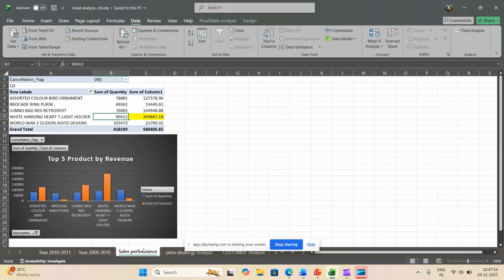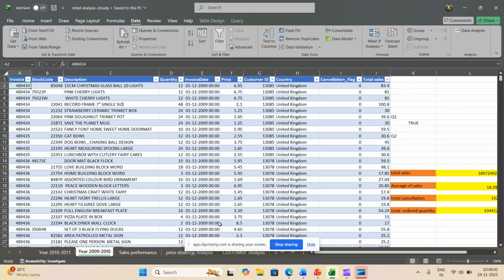Let's move further to our first question, data cleaning. We completed the data cleaning. Here I created a cancellation flag column. To calculate this, I use a formula. This one you can see here in the function tab.